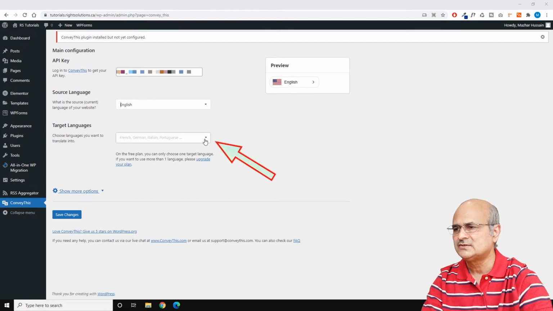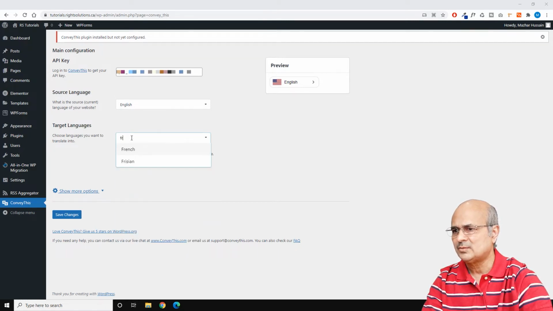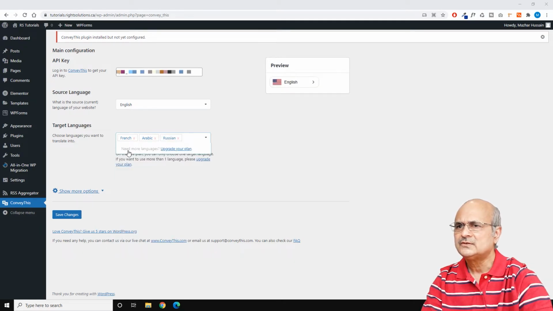And the target languages, you can select here. As you know, the free version has some limitations. It just gives you 3 languages to test. So let's select our first language, possibly French. Just type French here and select it from the list. Then maybe for the second language, you can select some South Asian language, or maybe Arabic. Okay, let's get Arabic here, and maybe for the next one, you can select any other language, possibly Russian. Okay, so now we have selected all these 3 languages here.